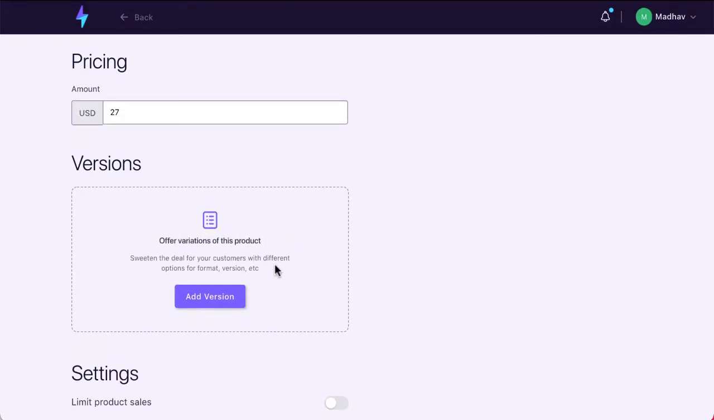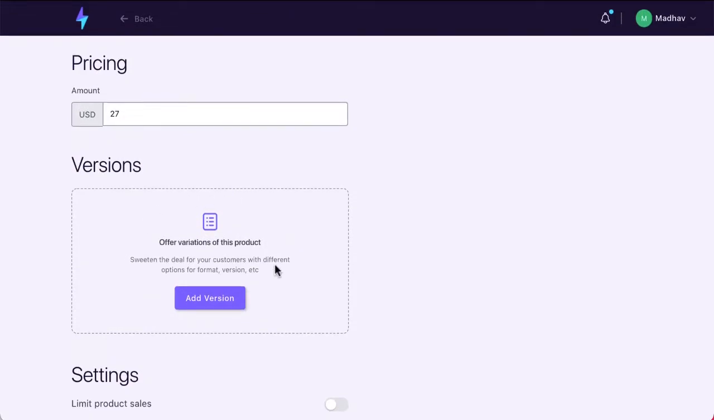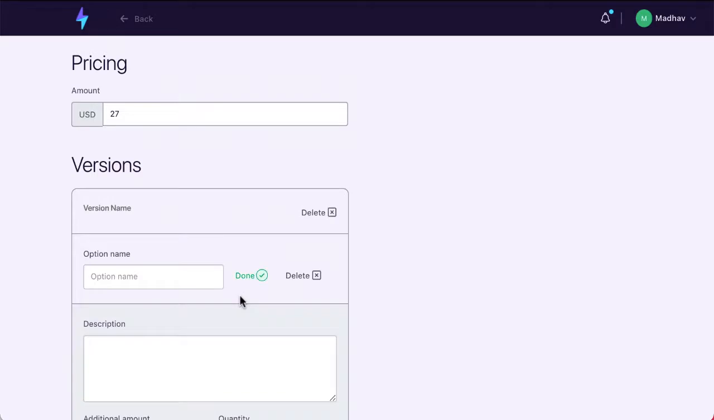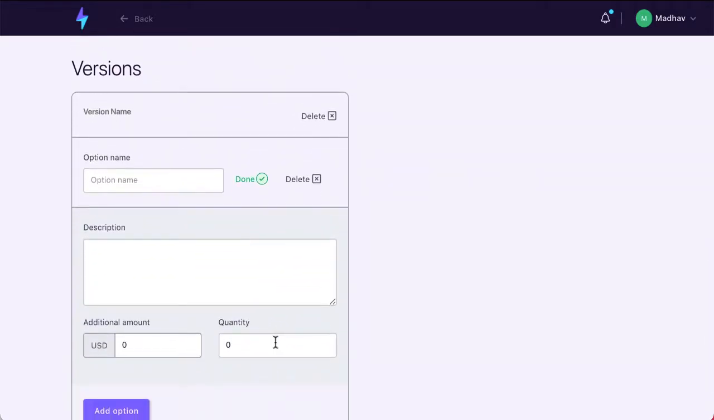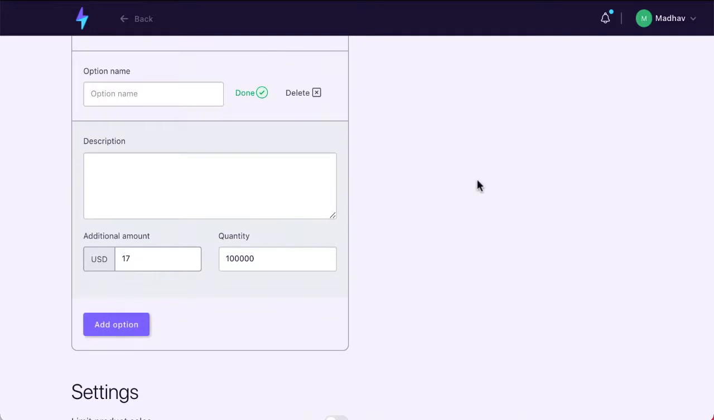Now you can also put variations in it. So if you have variants of this product, you can add those versions here as well. For example, if you have a smaller version of the same digital course you're selling, you can provide that over here and add that as an option. Let's say you're selling that for $17 and not for $27, and quantity is, I don't know, 1 million. So you can add this option right here.